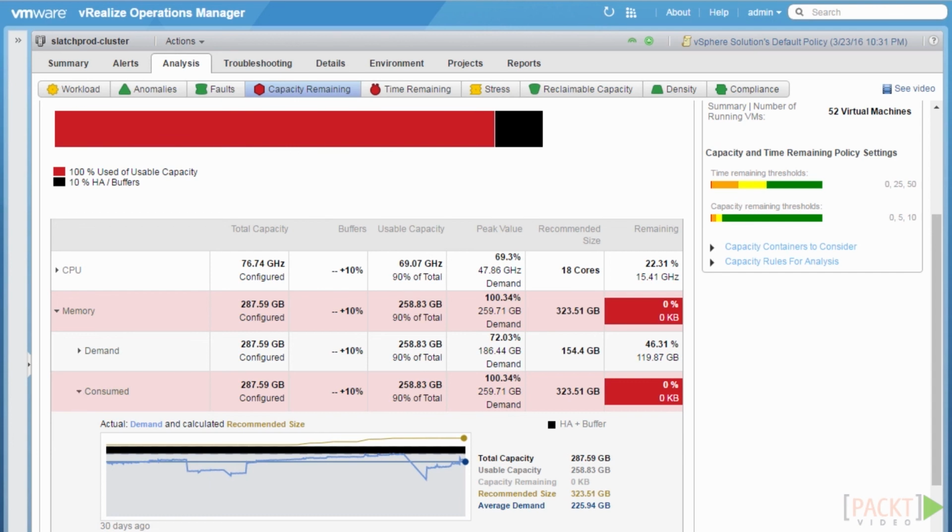The second key takeaway here is that it changes the way demand is calculated, and therefore the remaining capacity in the calculation. As you can see, now that I've enabled stress and peaks into account, my consumed memory has increased, in terms of my peak value is now taken into account, and therefore my remaining capacity has decreased.